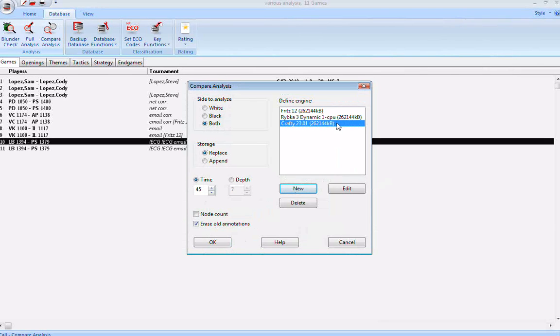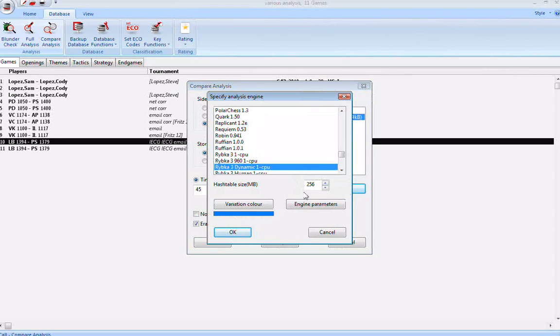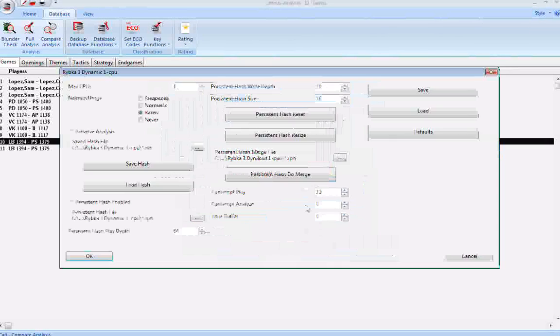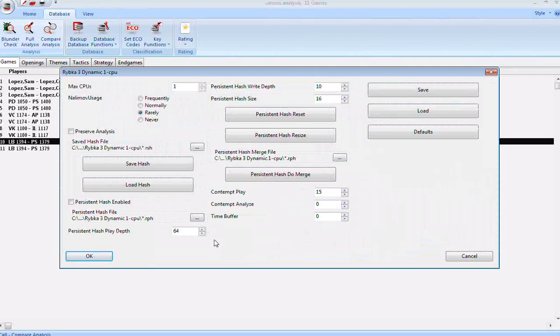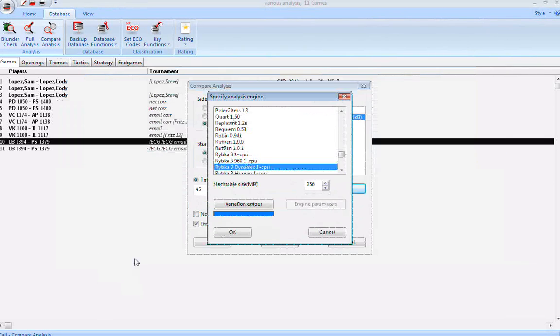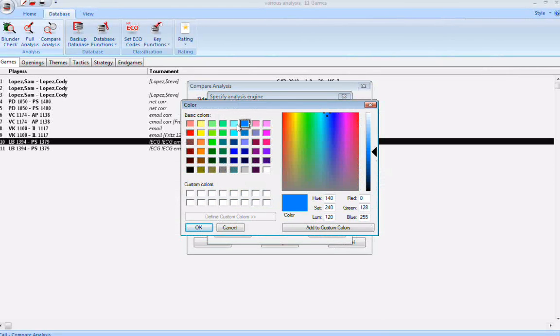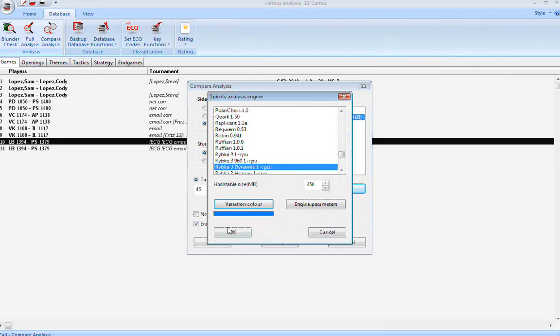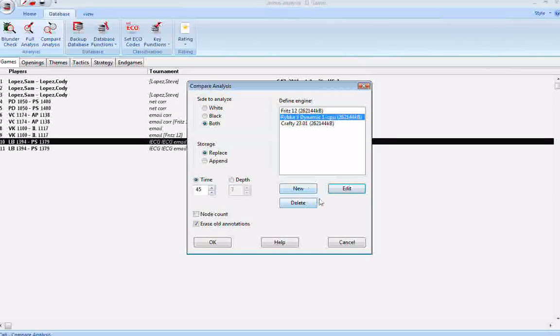If you decide you want to change something about a particular engine, for example, if I go back here to Ribka, I can edit, and I can change different parameters. I can change the hash table size, I can change engine parameters. Generally, I don't mess with those, but that's your list of all the different things you can tweak about the way the engine thinks. You can also change variation color. If I decide I don't want this blue and I want a lighter blue instead, or some other color altogether, I can do that here by using Edit. Another thing you can do is if you decide you don't want Crafty analyzing the game, for example, you can click Delete. Now, delete, that word panics people. Don't let it freak you out.